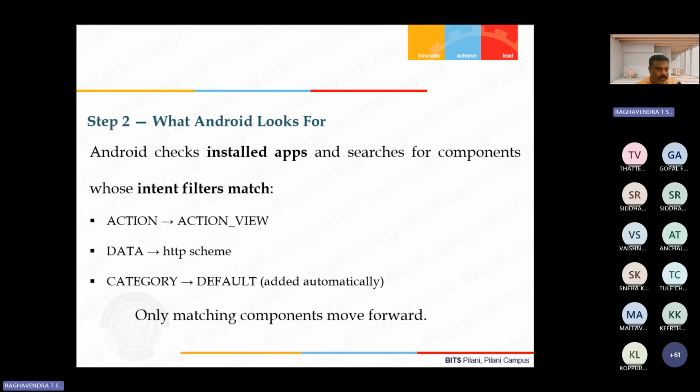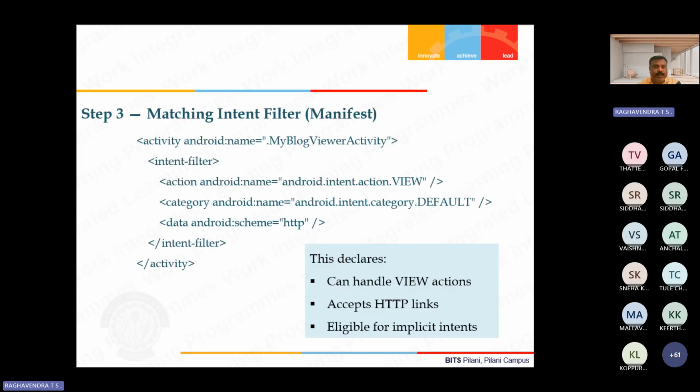So it has three components in it: action, data, and the category. So action view, data is HTTP scheme, where scheme will be used here, and the category will be default, which is automatic. Okay, so this thing will be there in the manifest file by default. We need not change anything over there, so it automatically takes and performs those things.